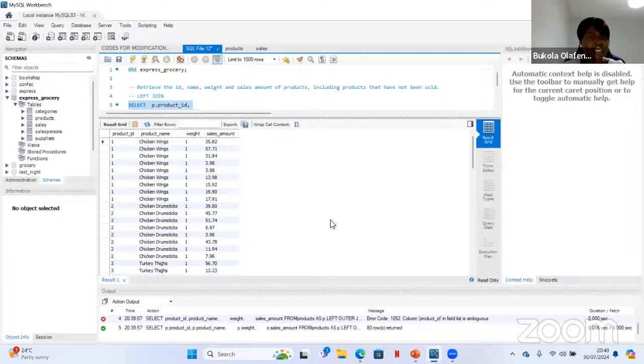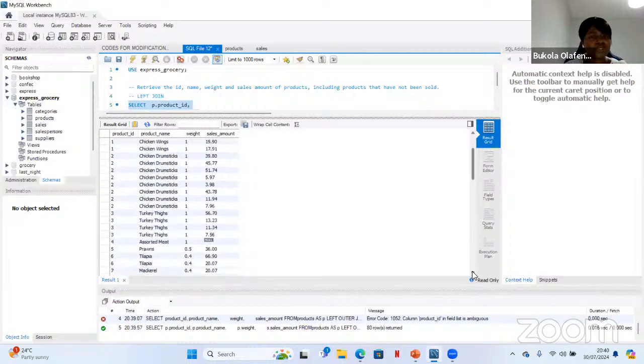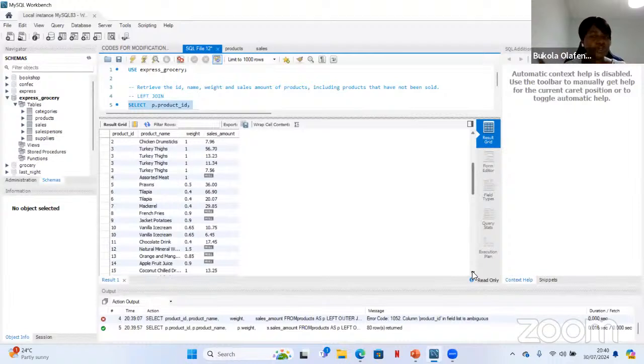We have a result set for products that have been sold, as well as those that have not been sold. And if you notice, you see null, null, null. The null values represent the sales values for products that have not been sold. Assorted meat, for example, not sold. That's why it's null. And this one sold, sold, sold. French fries, not sold, so we have a null value. Jacket potato, not sold, so we have a null value. And so on and so forth.